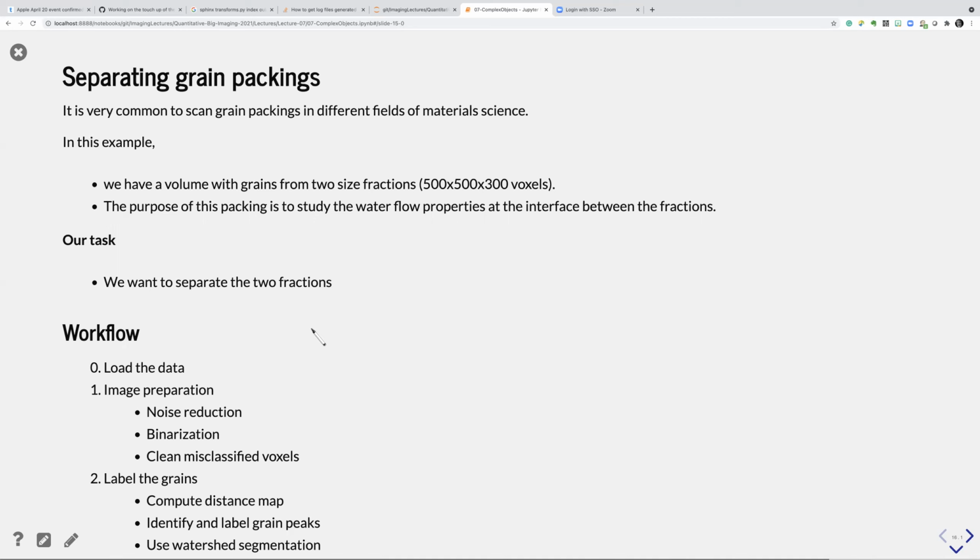The workflow is first, of course, loading the data. Then we have some image preparation: noise reduction, binarization, clean out misclassified voxels. After that, we had the watersheding: computing a distance map, identifying the grain peaks and making sure that they are nice, and then applying the watershed. So this is what has been done already to this data when we get it.